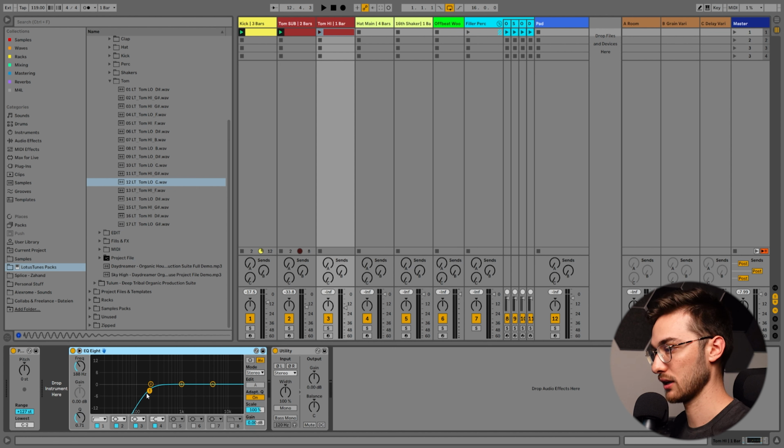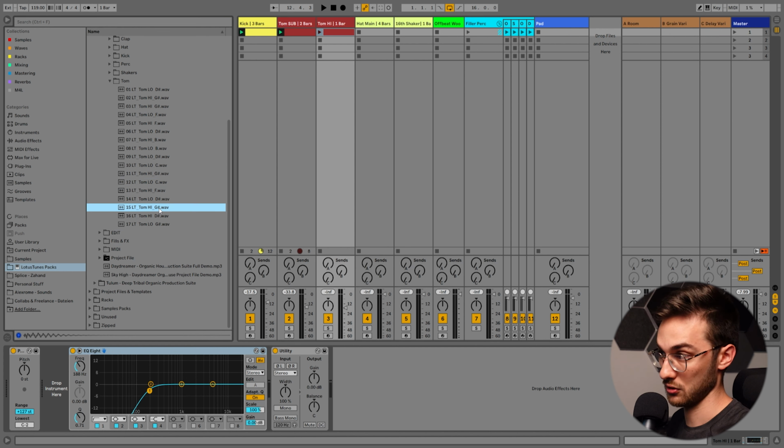You can see that I have a low cut loaded in here. That's because I want the tom high layer to be only for the higher frequencies. This is going to be more of a percussive tom sound. Again, let's go through our folders, see if we can find one. This could do the job.